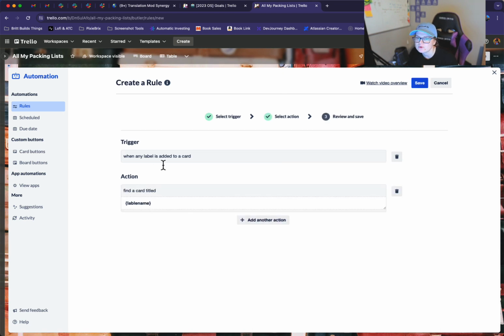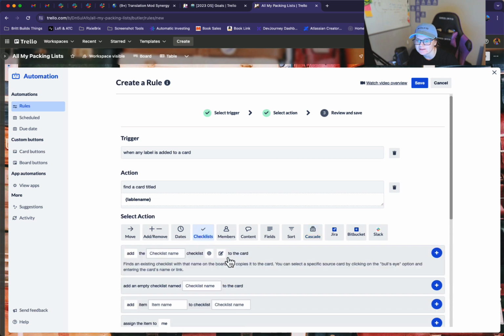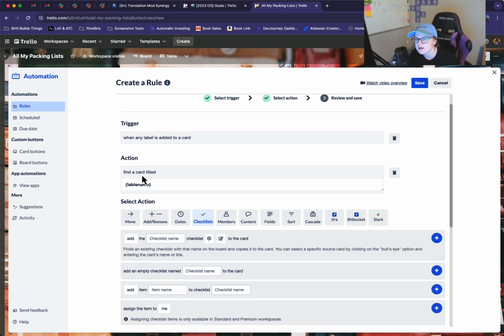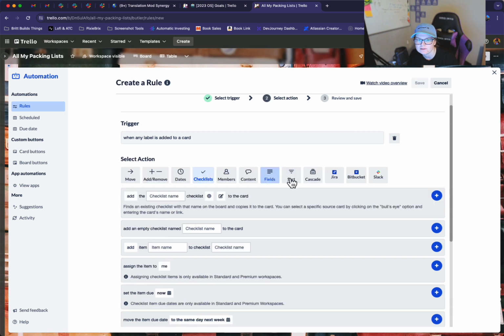That's now going to look for whatever label you added, it's going to go look for a card with that name. So that's why I had to make those labels match the card names. Next, we want to actually add a checklist to this existing card. And since we use the, actually, I think we're supposed to look up. I think I did that wrong. Let me go back here.